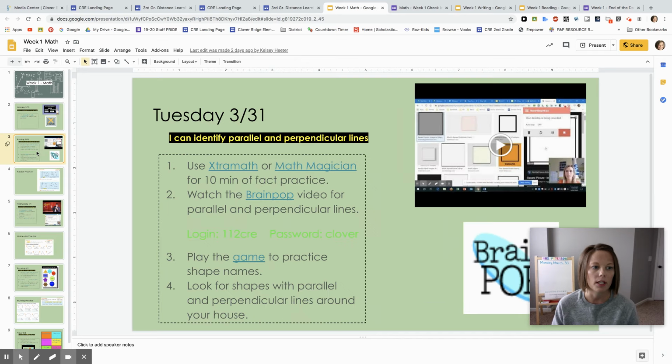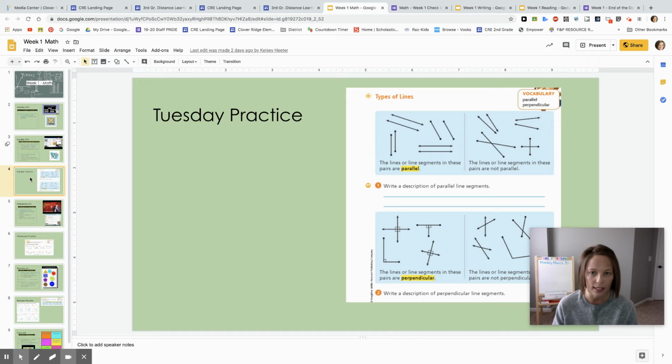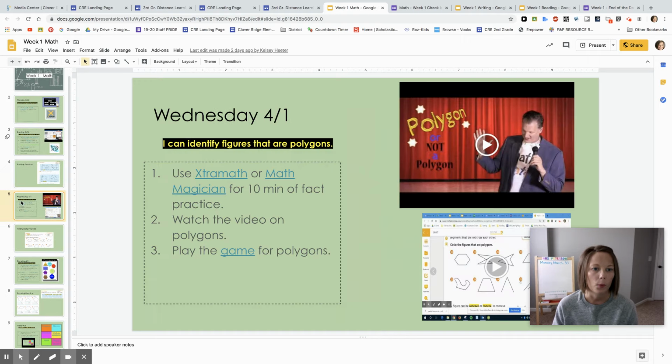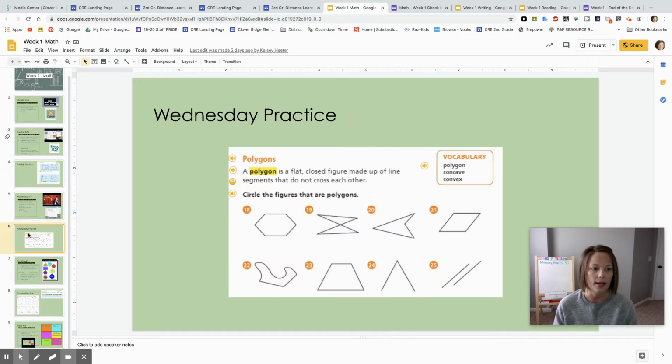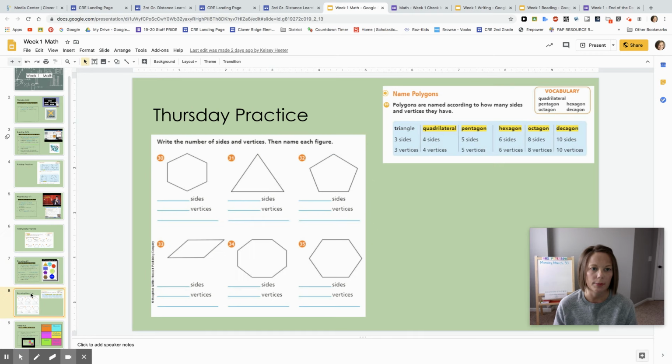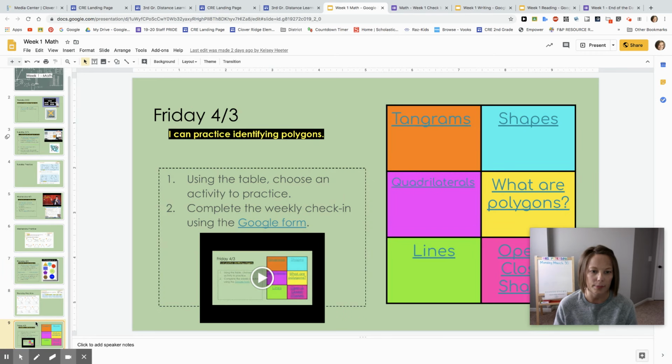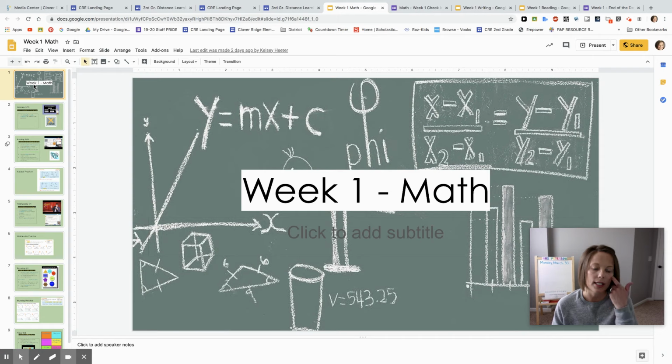You would go down here for Tuesday's practice, and then Wednesday's, here's Thursday's practice, and Friday's practice. So each day of the week is listed in one Google slideshow. Remember to take your time each day and to try your very best, and remember that this is for the whole week.